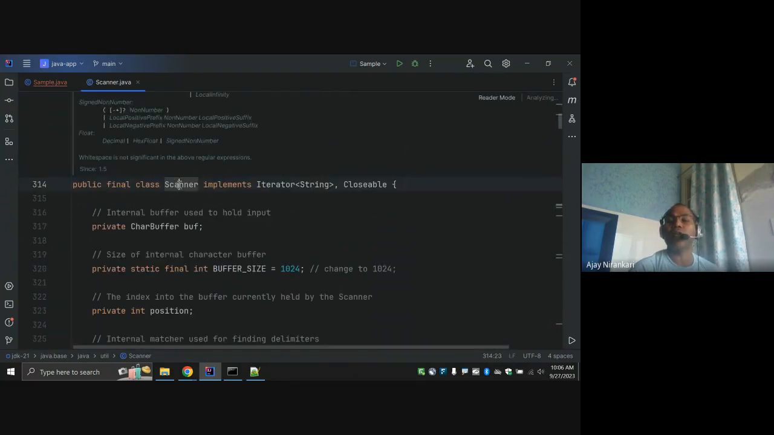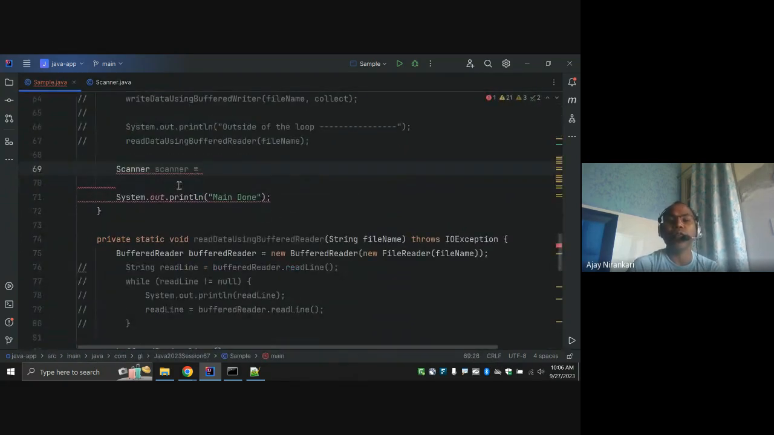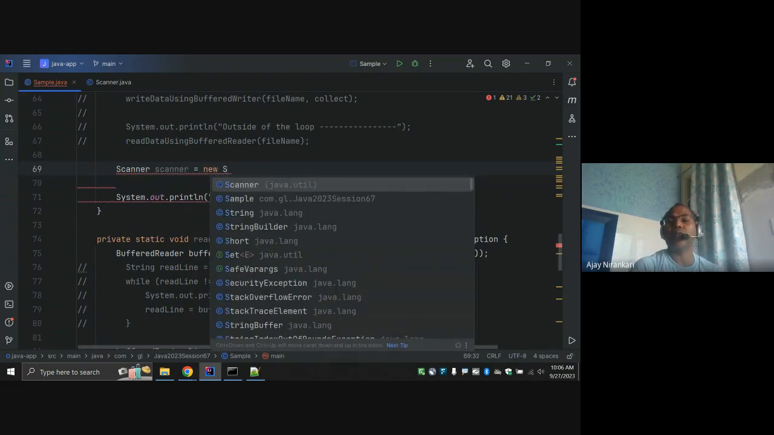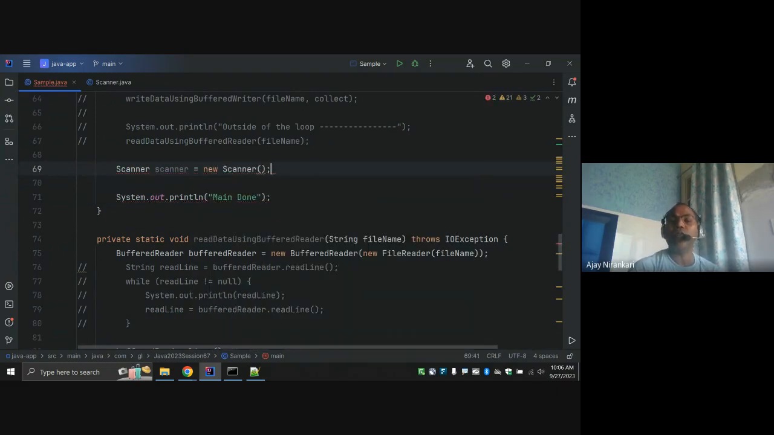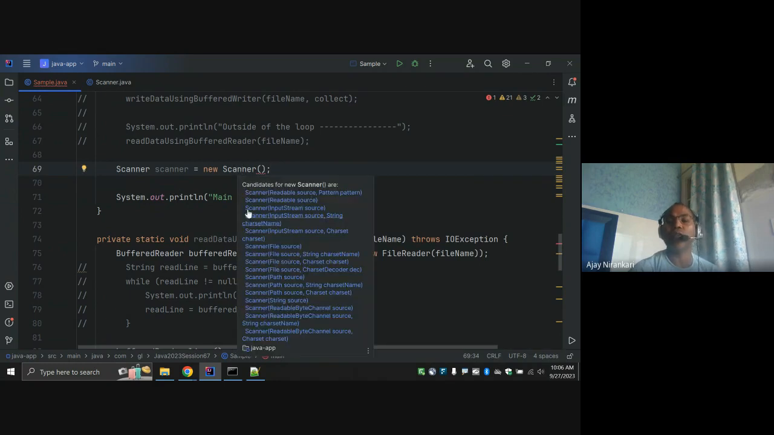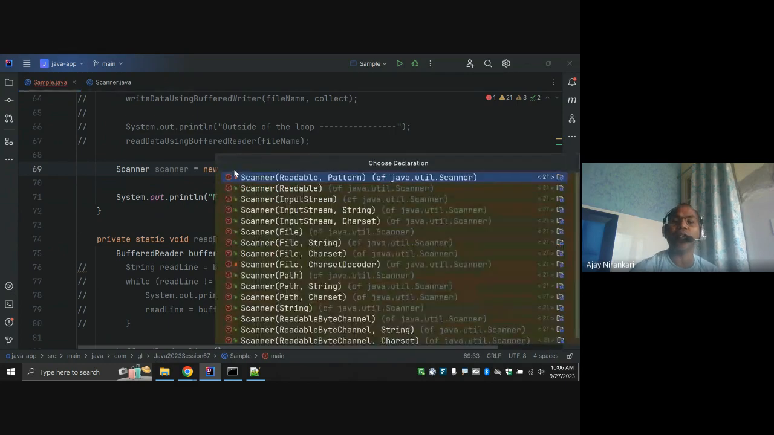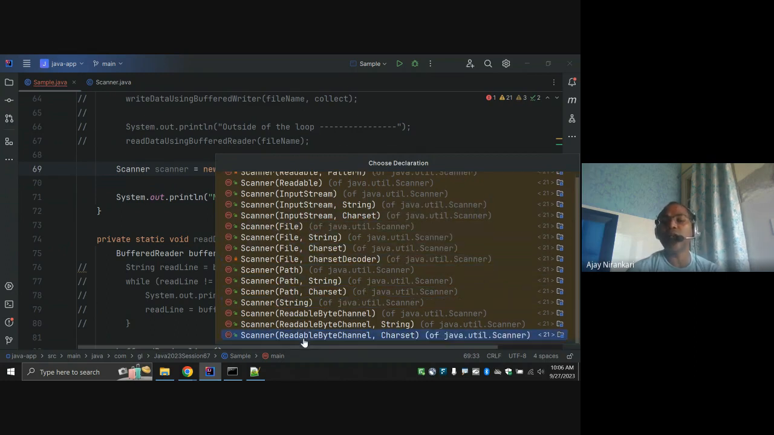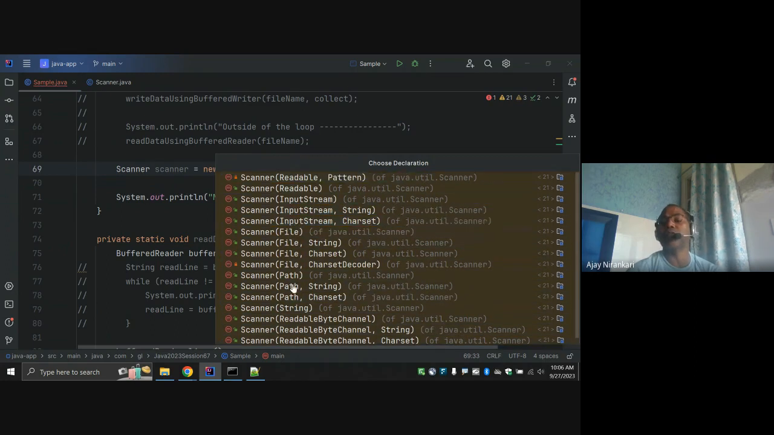So you can create the object, right? Here say new Scanner. The question is, what kind of sources does Scanner take? Notice they have lots of constructors. Press F3 and check. You can pass an input stream, a file input stream, a path. Scanner reads data from different sources.